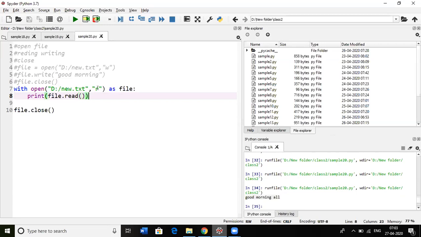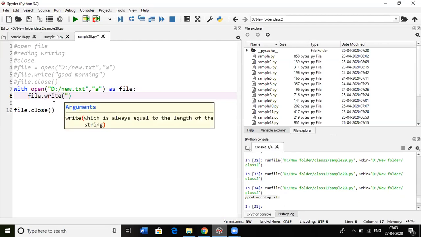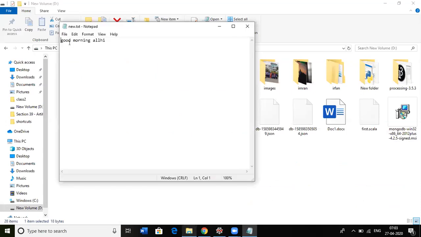So you can read, and if you don't want to write, so you don't want to erase all the content, you can just use A. A is for appending. So without erasing, just append. It will not erase, it will just append this content here. Hi, you can see here. So good morning all and hi.